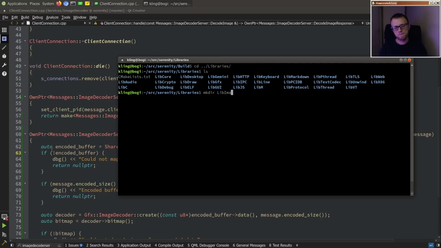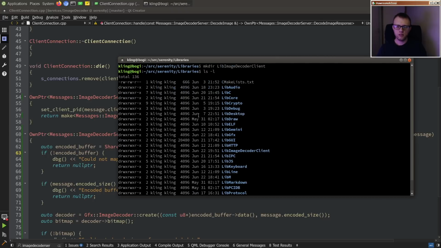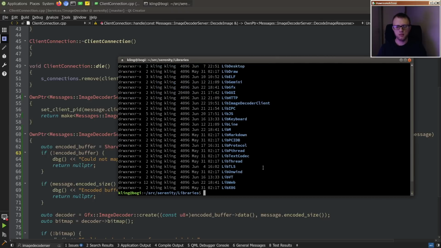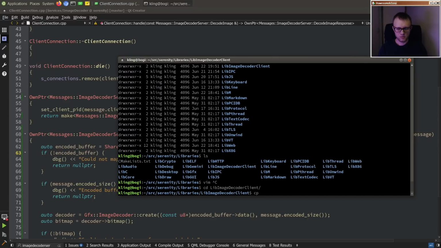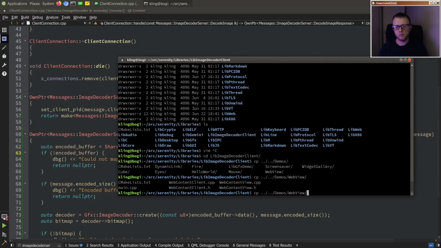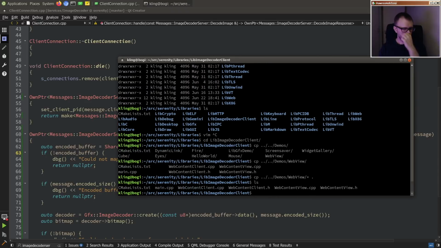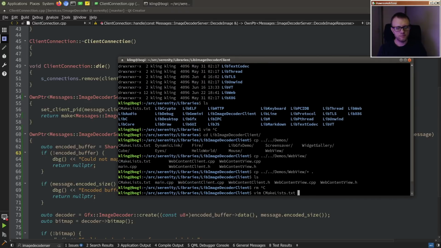So I guess it could be part of libgui. It could be something that libgui offers. But we can also call it lib image decoder client. It's a very, very long name compared to the other names, but why not? Lib image decoder client. So be it. So here we'll need some stuff. So maybe we'll grab the stuff that we used in the WebView demo, just because we started with the other side of that.